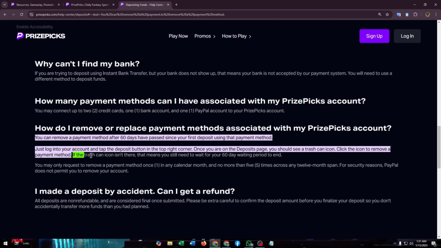If the trash can icon isn't there, that means you still need to wait for the waiting period to end. Hope you're clear about that concept, that you must deposit with that payment method 16 days ago on PrizePicks so that you can remove that payment method after that.